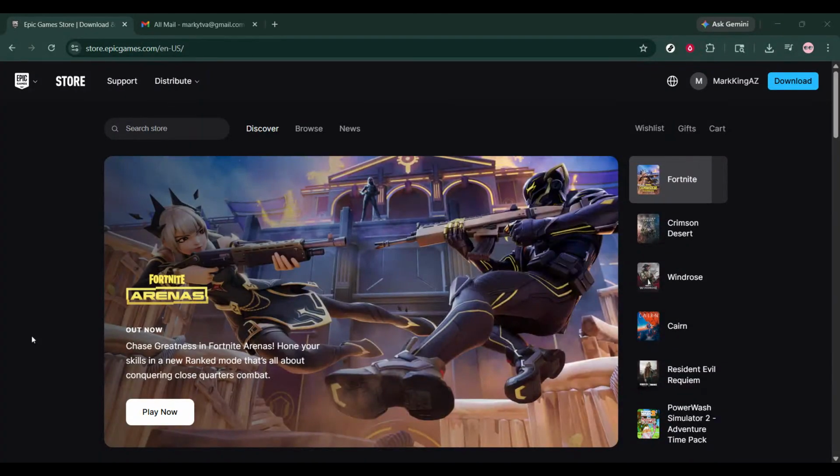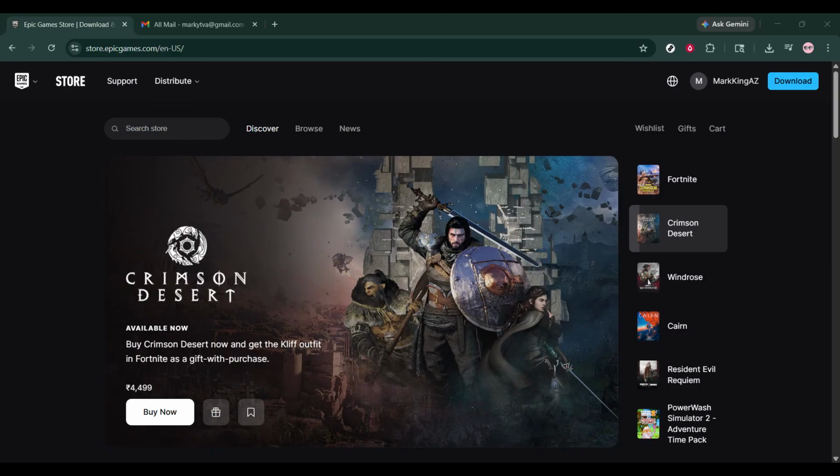Today I'm going to show you how to see linked accounts on Epic Games in just a few simple steps. This is really useful if you want to check which console accounts, social accounts, or other services are connected to your Epic Games profile. Whether you're trying to manage your account, troubleshoot login issues, or simply review your connections for security, this quick tutorial will walk you through the process from start to finish.